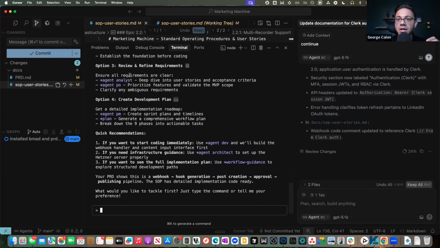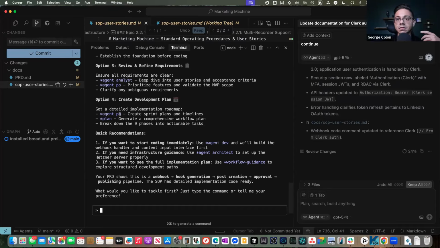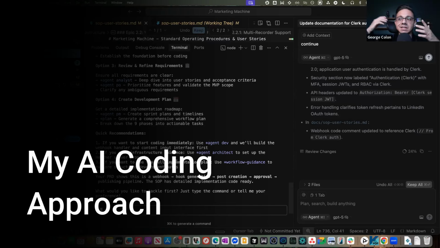Notice how it says agent analyst, agent product owner, or PO. You have one where it creates the actual sprint plan. This is built upon the agile method. So you have sprints and spikes and all that stuff. In the end, it gives you the recommendation that if you want to start coding, you can start with agent dev. If you need infrastructure guidance, and definitely architecture is paramount when you're working with AI now, because it just doesn't get it right.